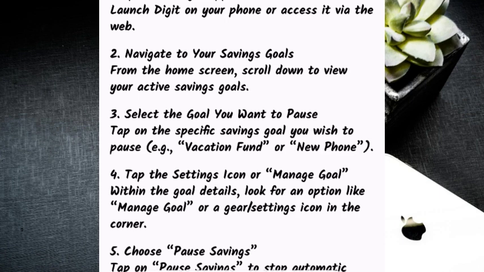Just tap on the specific saving goal that you wish to pause, whatever goal it is, and then you're going to tap the settings icon, or it has a manage goal tab. So within the goal details, you want to look for an option like manage goal, or you could just look for a gear or settings icon in the corner.